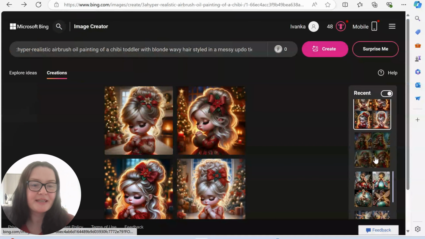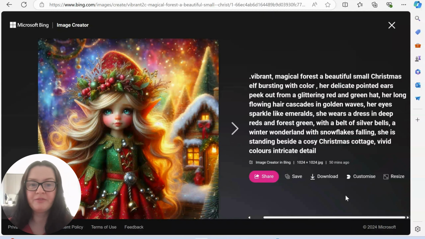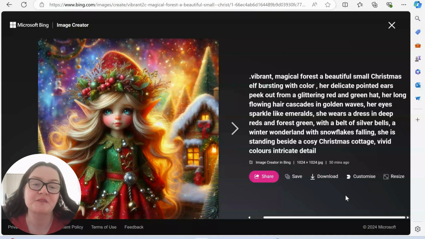Right, next we have this one. So this is a vibrant magical forest, a beautiful small Christmas elf bursting with color, her delicate pointed ears peeking out from a glittering red and green hat, her long flowing hair cascading in golden waves. Her eyes sparkle like emeralds. She wears a dress in deep reds and forest green with a belt of silver bells, in a winter wonderland with snowflakes falling. She is standing beside a cozy Christmas cottage, vivid colors, intricate details. So again, literally everything we've asked for is captured in that image.